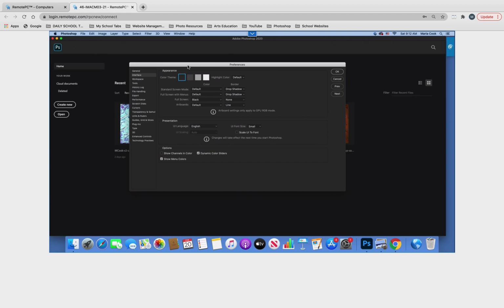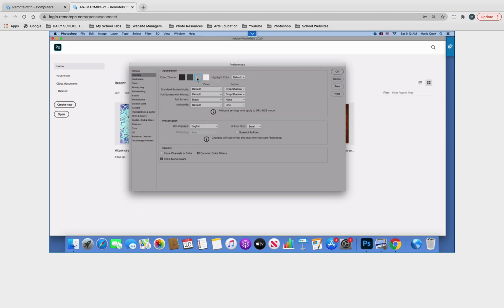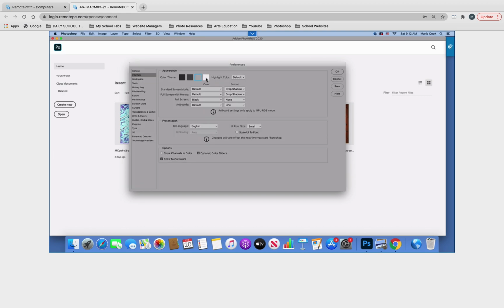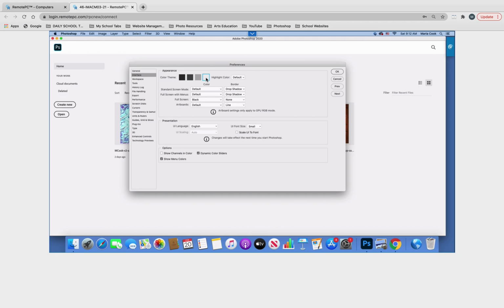I would prefer to see dark print on a light screen. This is also pretty dark. To me, this is much better, and this is good too. So you decide what works for you, and then just click OK.